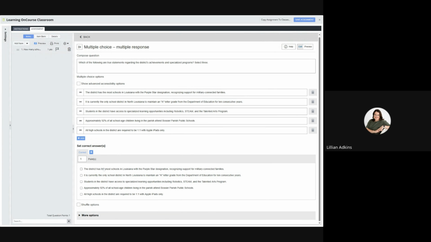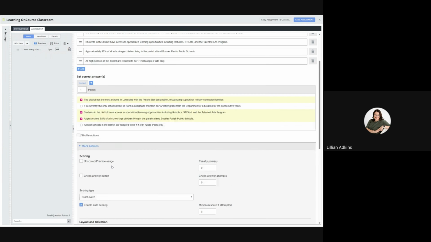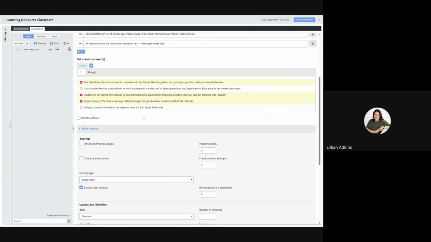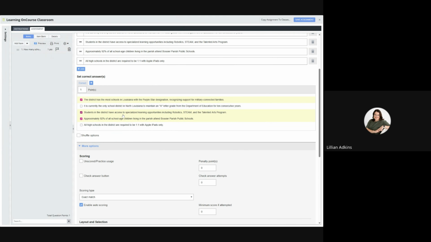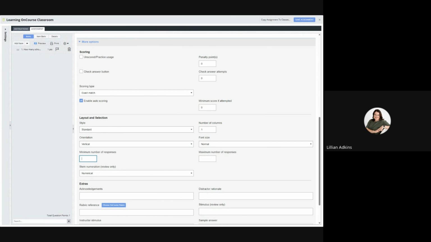So in this case, the correct answers are A, C, and D. And again, you could shuffle the options if you wanted to. Since this is a multiple select, we want to make sure we set our minimum and maximum numbers of answer choices allowed. So we want a minimum of 3, and we also want a maximum of 3. We don't want them to select all of them and get the points correct.